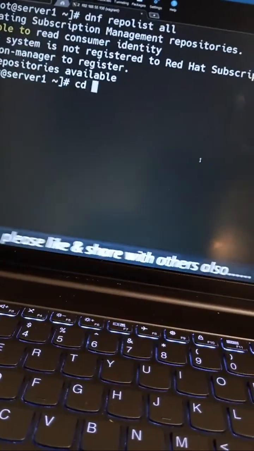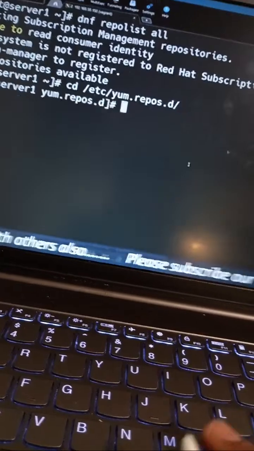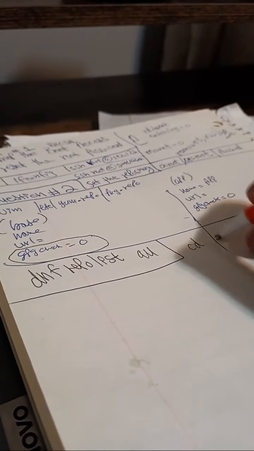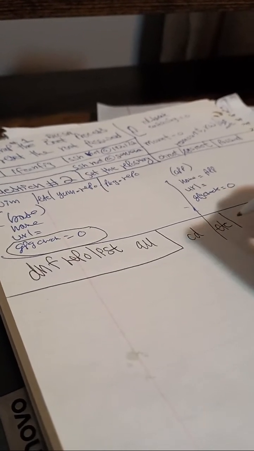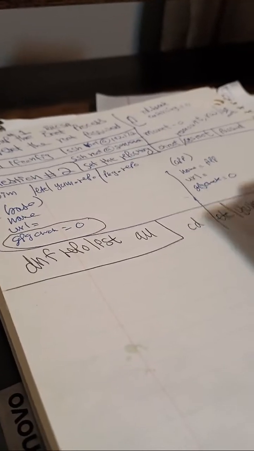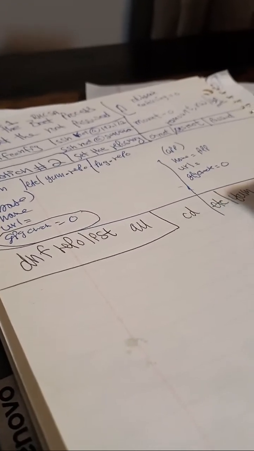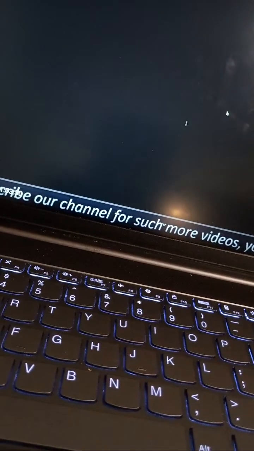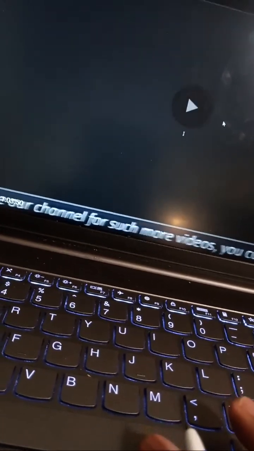I can execute the DNF repo list command, and let me go to the /etc/yum.repos.d directory. There are no repo files present, which means there are two methods of configuring the repositories.